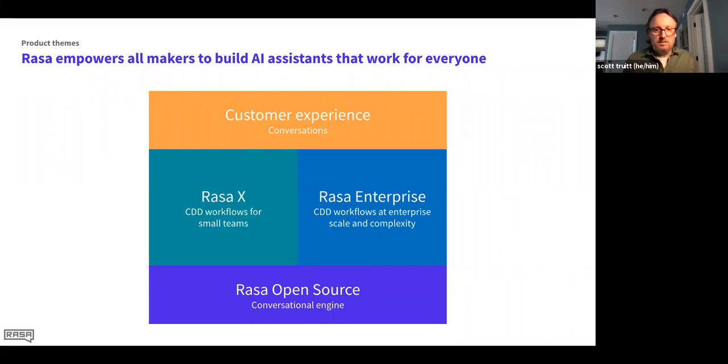Rasa Enterprise focuses on helping large organizations collaborate at scale, manage data complexity, as Alan mentioned a second ago, and gain deeper insights into their customers' true needs. Enterprise use cases also require more advanced tooling to build more complex multi-channel, multi-language, multi-skill assistants. And of course, as you might imagine, Rasa Enterprise is a paid product. Next slide, please.